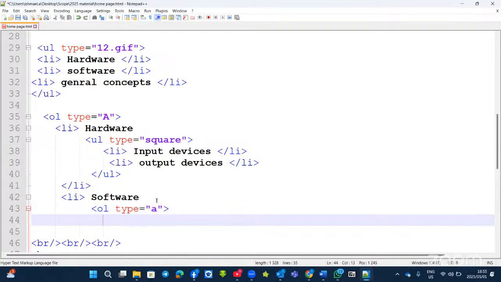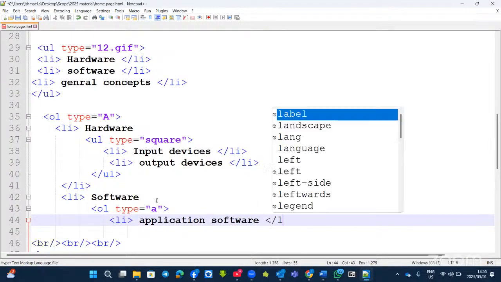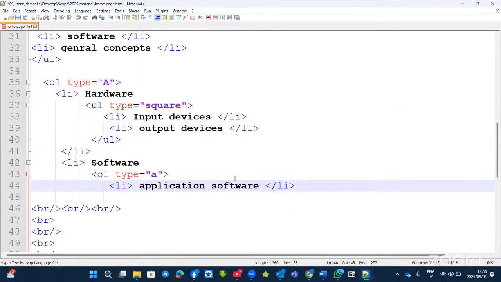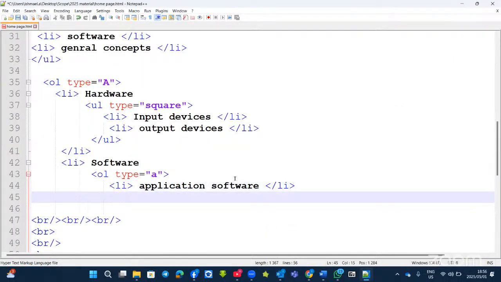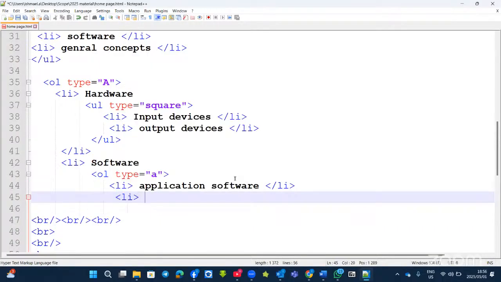And then that list under the software, LI, will be application software. Then I close this LI. So we also have another category, which is LI, system software. Then I close this LI.